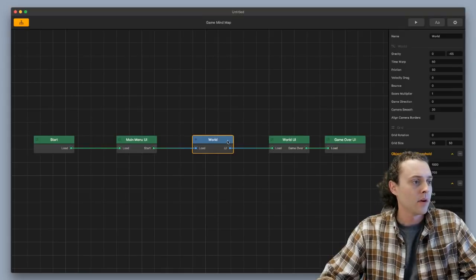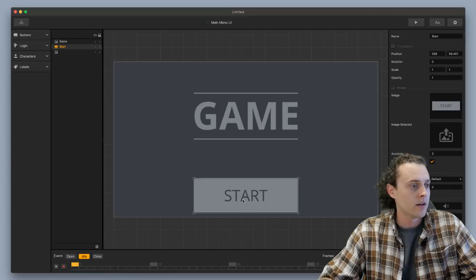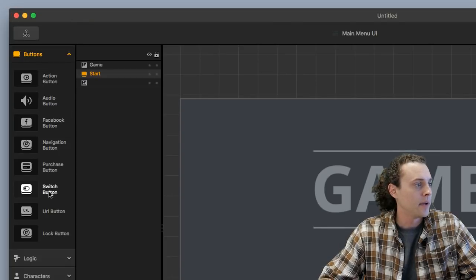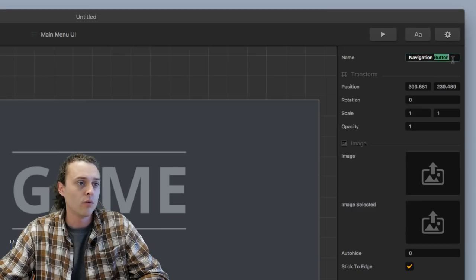Okay, you know what? I'm going to use this one. Here's what I'm going to do. Okay, so this is going to be interesting. I'll start off by adding in a level, okay? So I'm going to go to my mind map, go to my main menu UI, all right? And I'll hit start, shift, slide it down. Let's add a button. It'll be a navigation button, okay? We'll call this level 1.